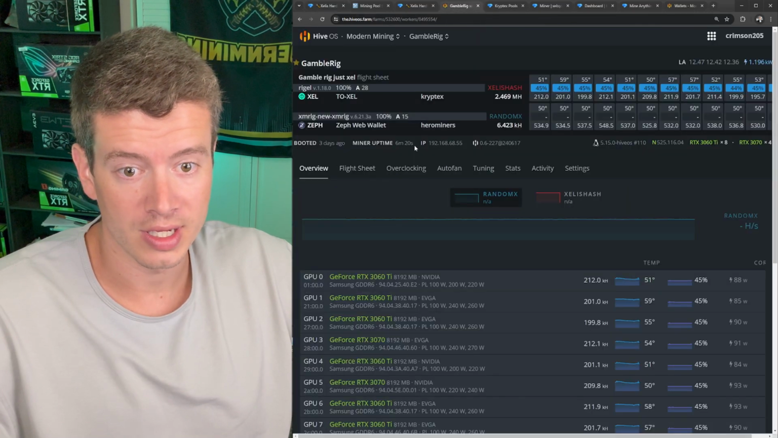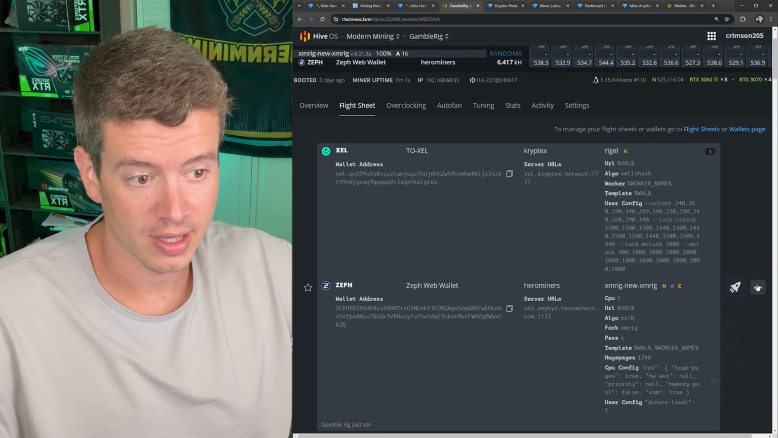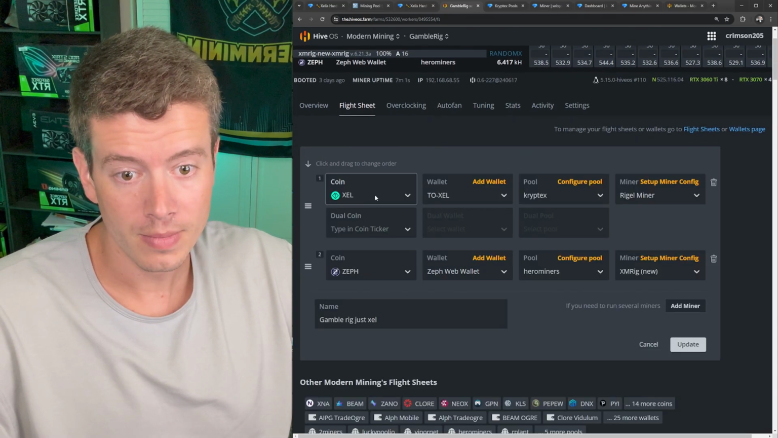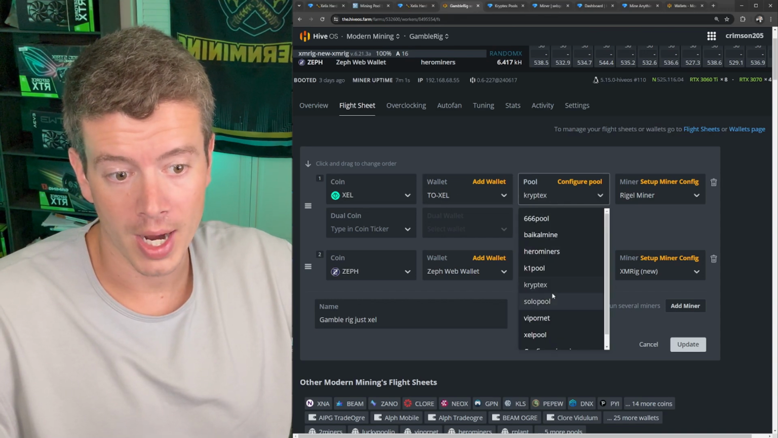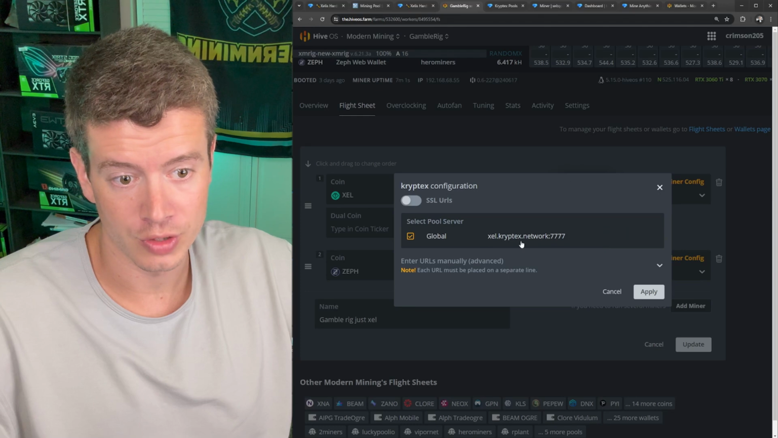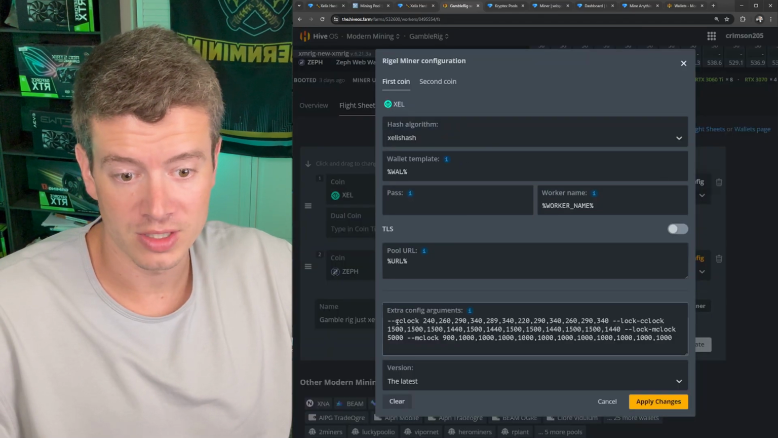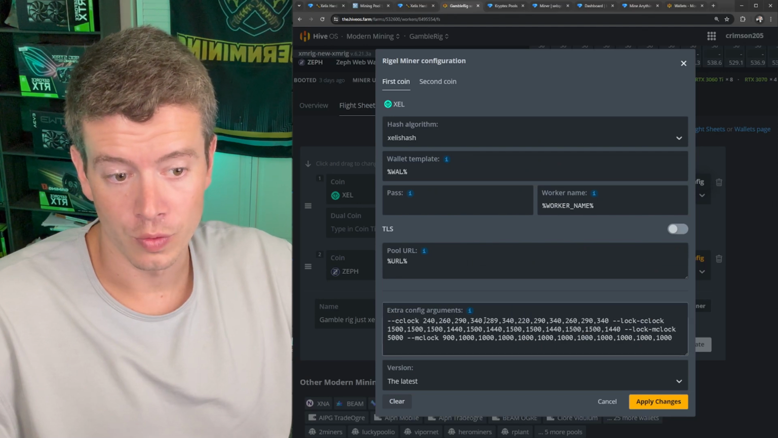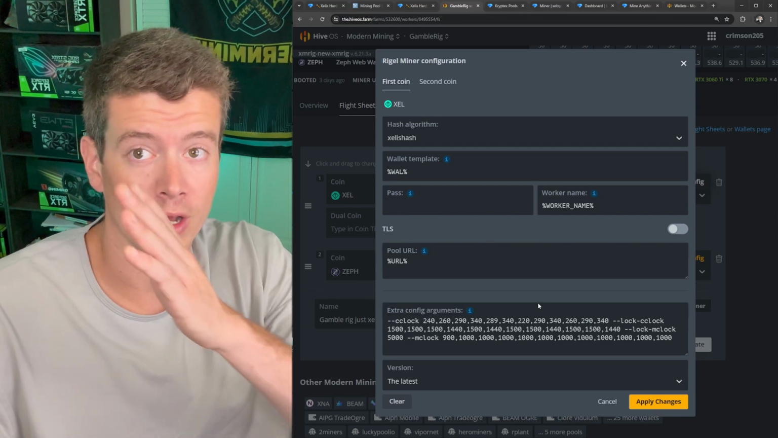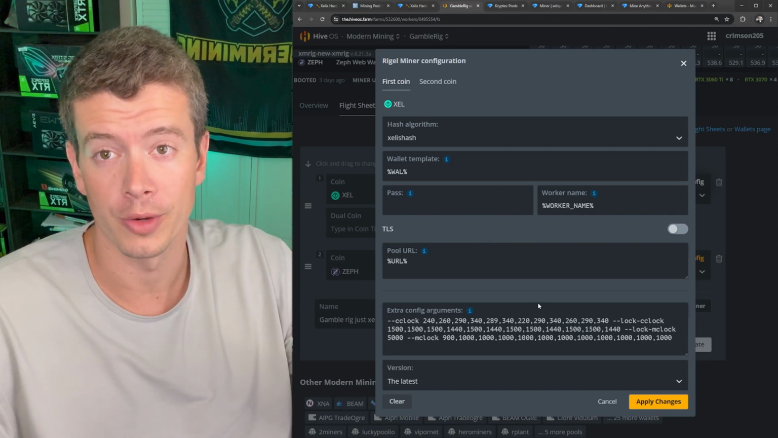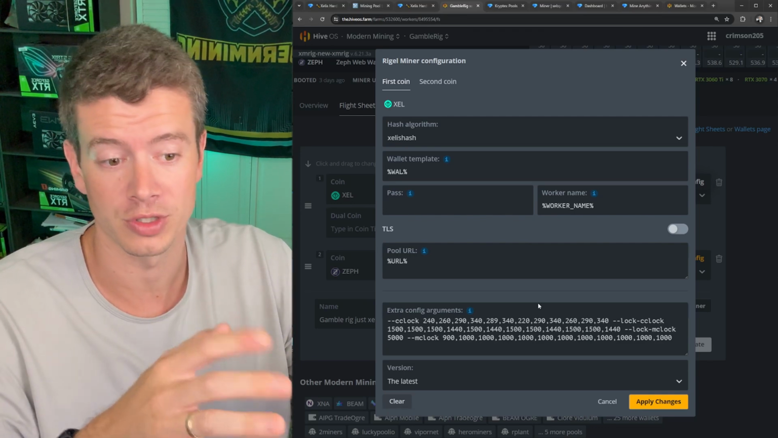So if we go into here and go into flight sheet, you can see that I have selected, we'll go ahead and edit, Zelle, my wallet, and then pool, I'm mining to Kryptex, and I'm just using the global setting right there. And then for setup, this is my old flight sheet. These are all my overclocking values, and since there's 12 values, I'm individually overclocking each card because they each crash at different overclocks, and this is what I found to be the most stable.